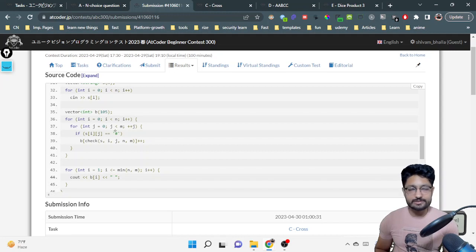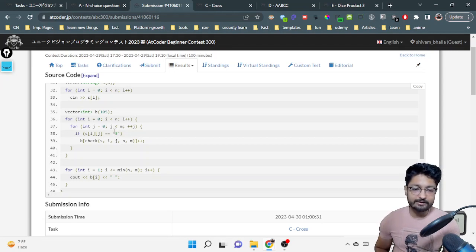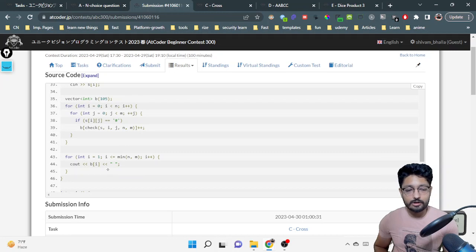Whenever I find a hash, I will check whether a cross is possible from this hash. This check function will return the maximum size of the cross I can get centered at this hash. I will add that particular count in this B map, or rather, sorry, not a map, this is an array that will store the frequency of all the cross sizes that we have in the end, so that I can print it out.